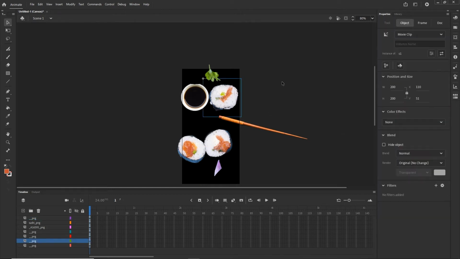And if you go to the properties, you can see that if you click on them, they are all going to be movie clips. So I will just click on them to make sure that I have converted all of them to movie clips. But it seems like yes.